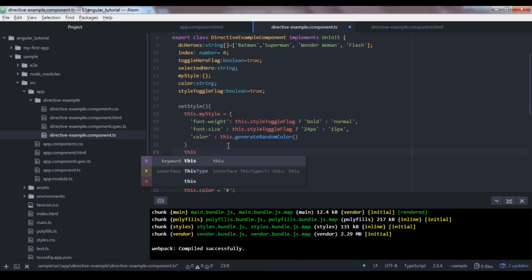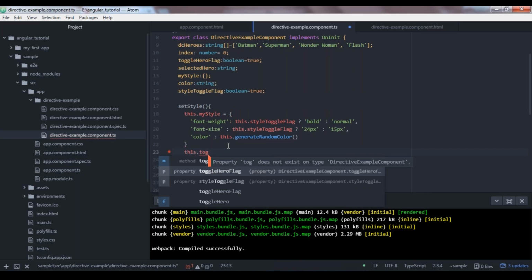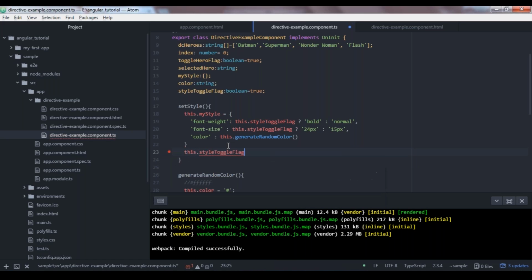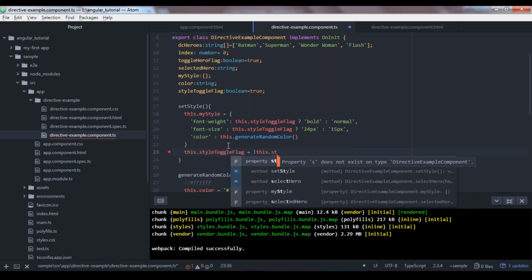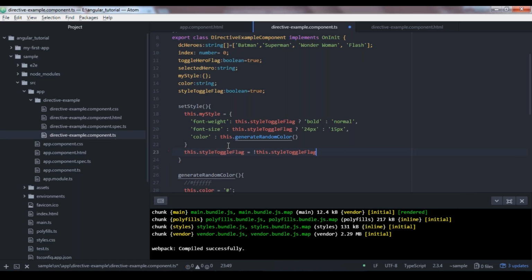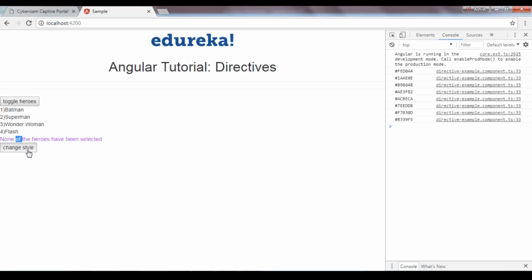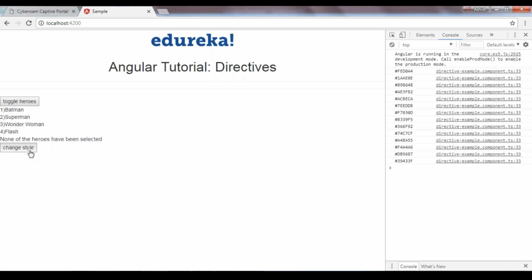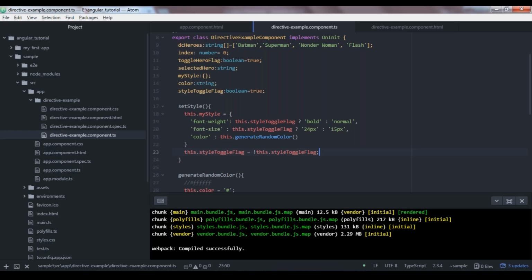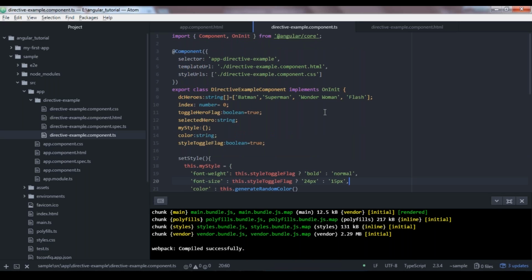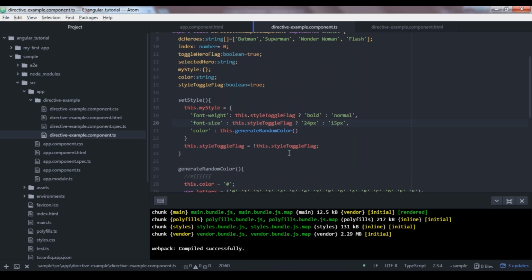So again, we're going to toggle the style toggle flag, and we want it to be reversed each time we are clicking on the button. Now as you can see, we are having a different font size over here, and apart from that, the text is being bold and then displayed as normal, right? So this is how you go ahead with your ngStyle.